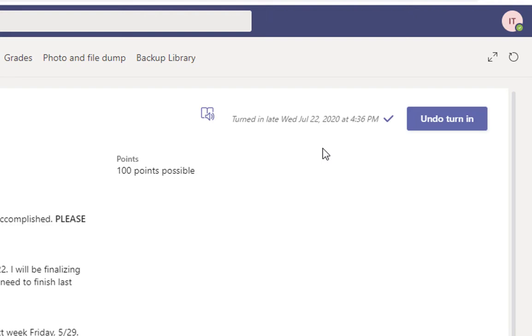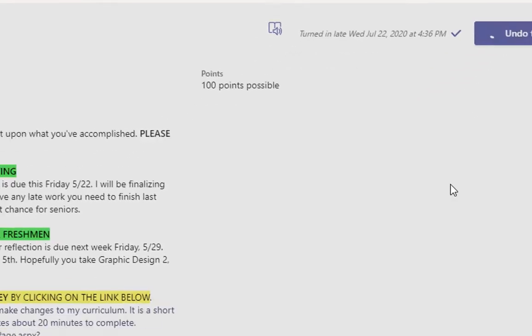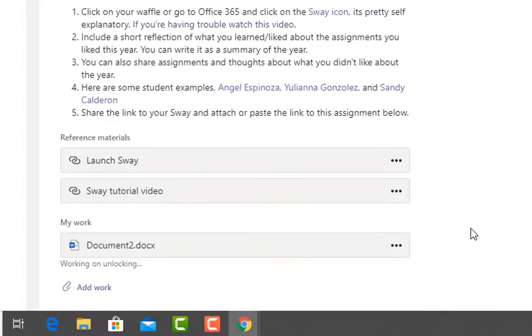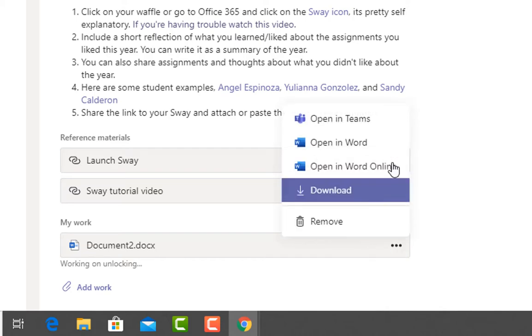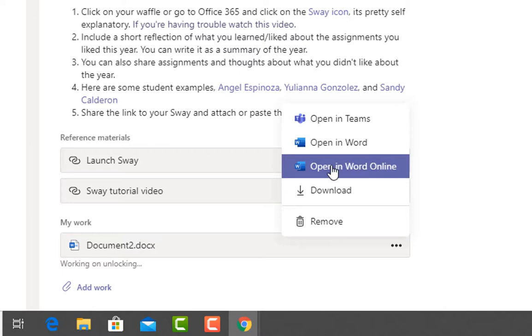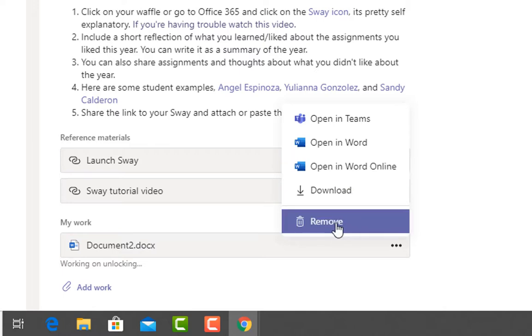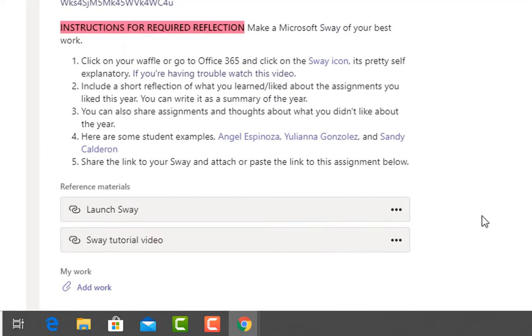If it's the wrong file or you made a mistake, you can always click Undo Turn In. To remove a file, you can click on the 3 dots. And again, these options are the same for reference materials. You can download the file, you can open it in Word online, or you can remove it.